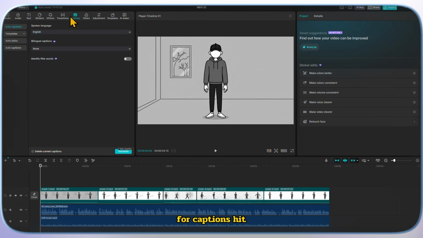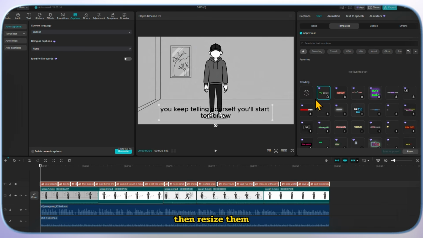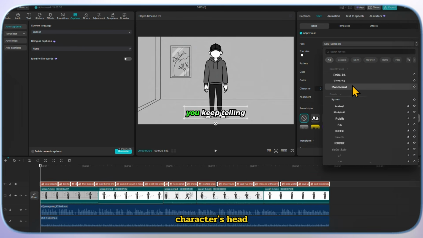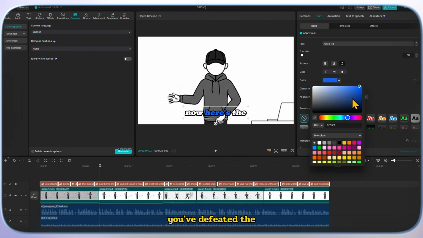For captions, hit text, auto captions, generate. Pick a template, then resize them so they're not sitting over the character's head. On a Stickman animation, the figure is the whole frame. Cover him, and you've defeated the point.